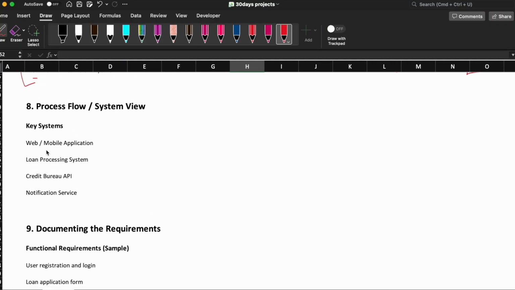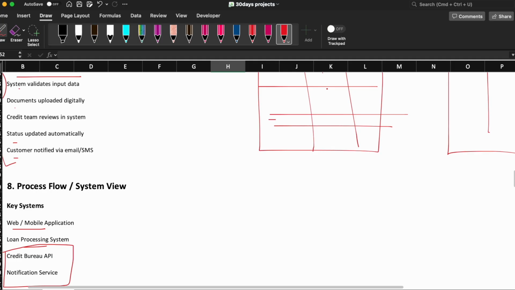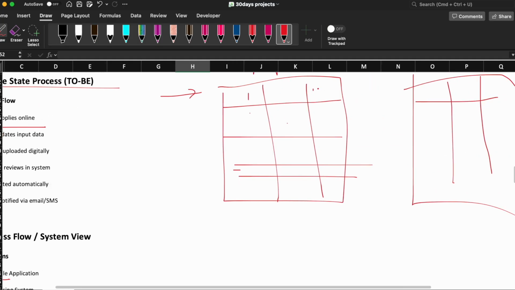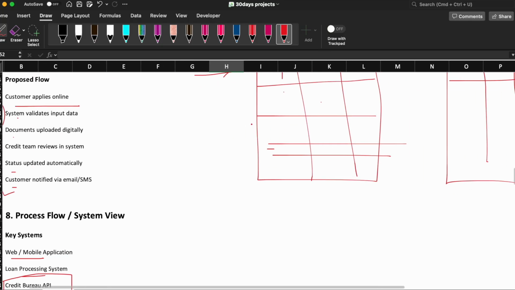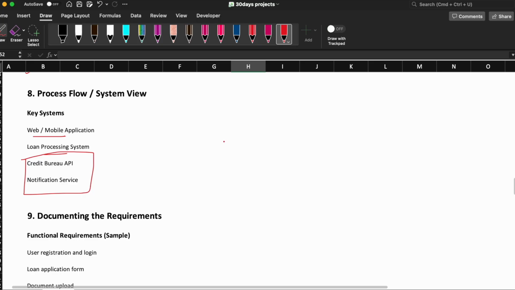Process flow, we need for web and mobile, loan application system, and don't worry about the credit bureau API and notification system. We will learn those. If you know them, just use them and map them here. But if you don't know, just write it the way you understand, because this is our first project. We are just learning basic ABCD, okay? Then we'll start doing these things.